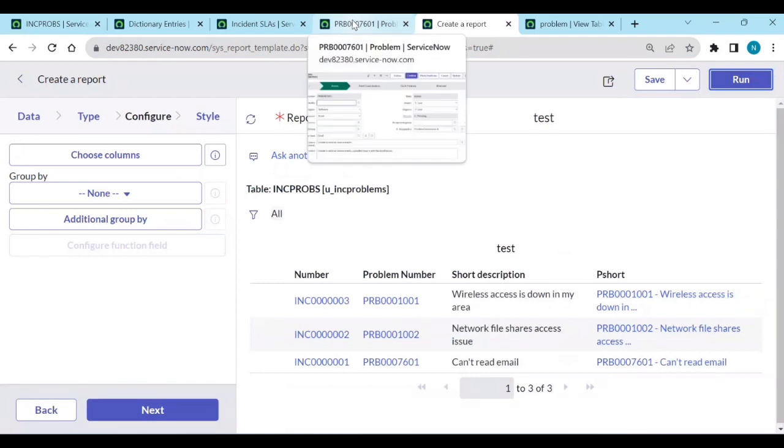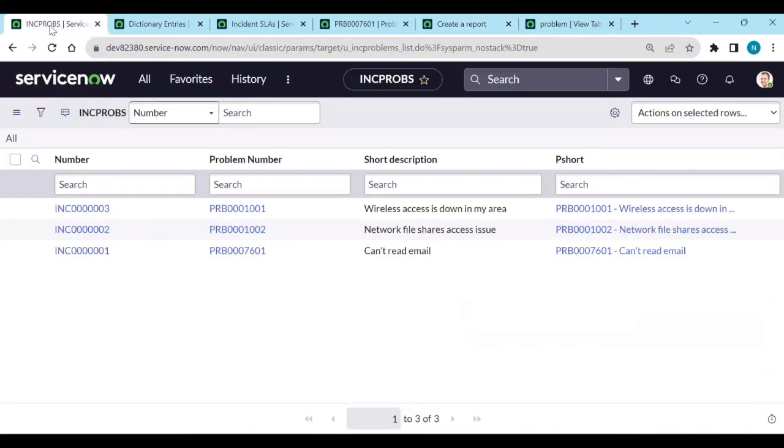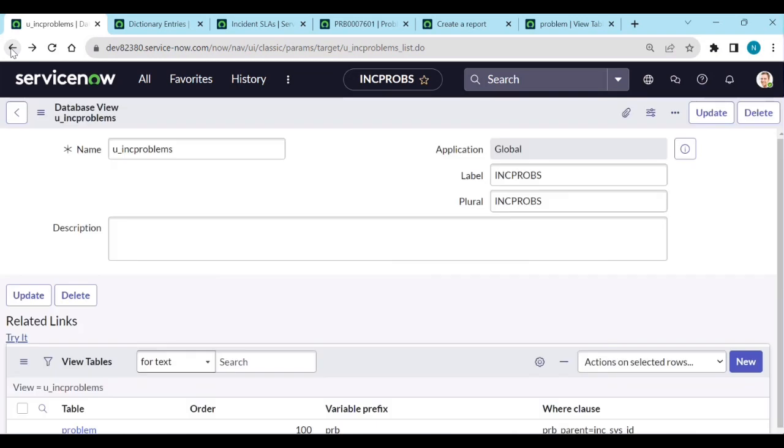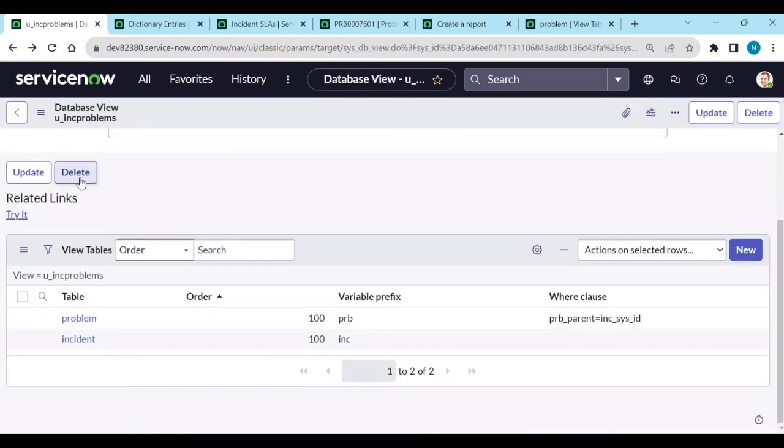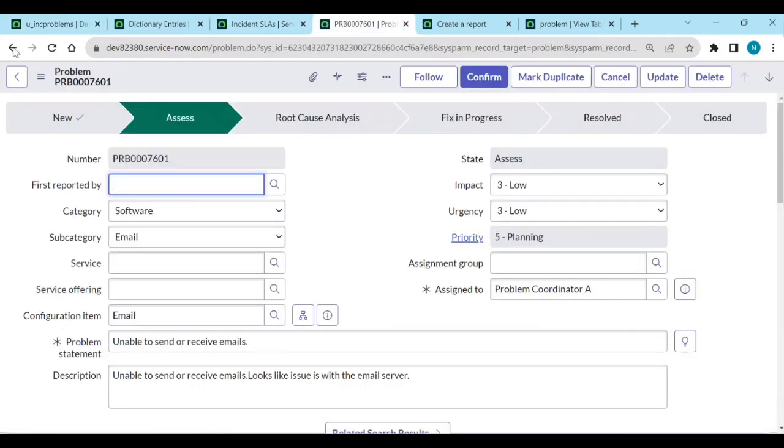Okay, so that's good. That's all about database view, but there is one thing we need to learn about: a left join. What is a left join? For suppose, you see here the problem list. Okay, let's go back.